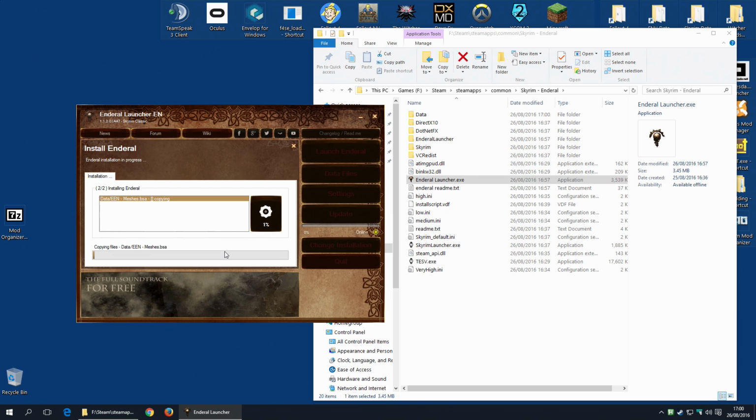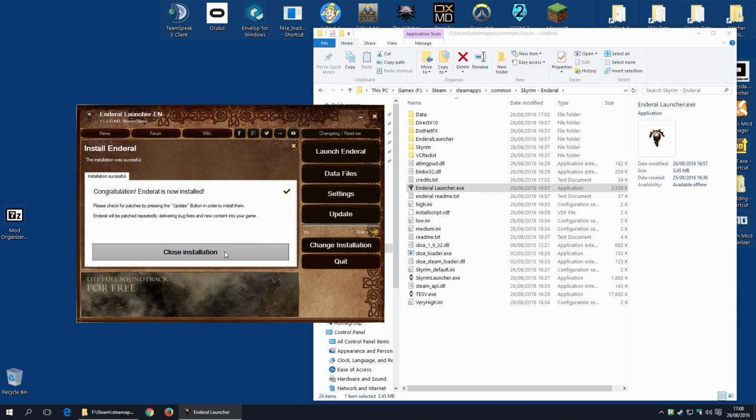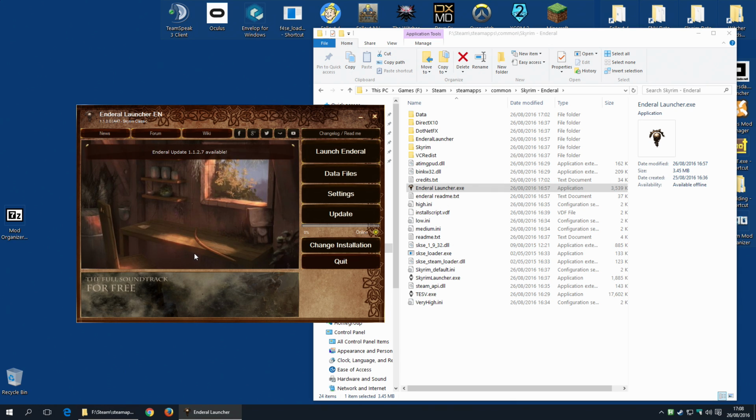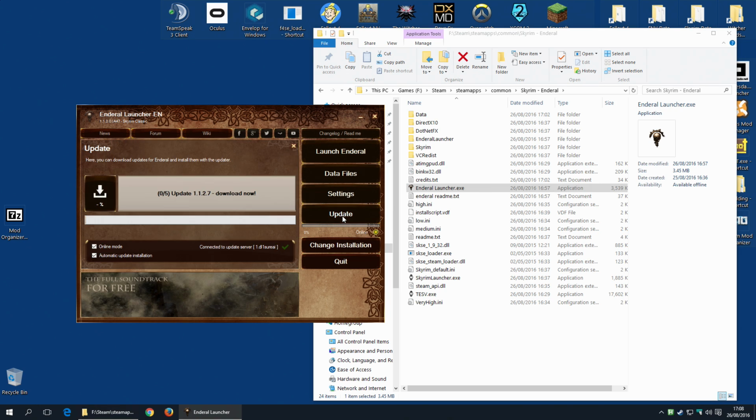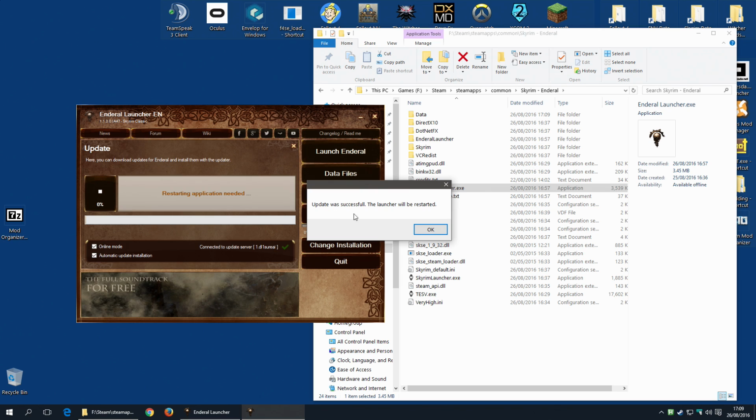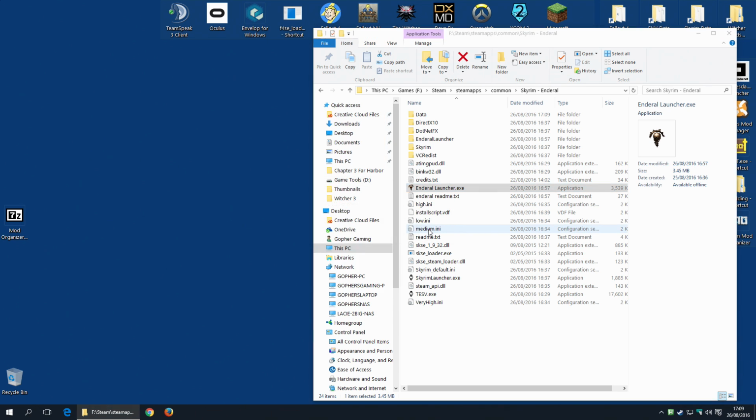This may take a few minutes. Once finished, hit close installation. However, you are not done yet. You are also going to need to hit update at least once. It will tell you there is an update and that you should download now. Do so. Let it do its thing. Once finished, it will tell you the update was successful and it will restart the launcher once you click OK.